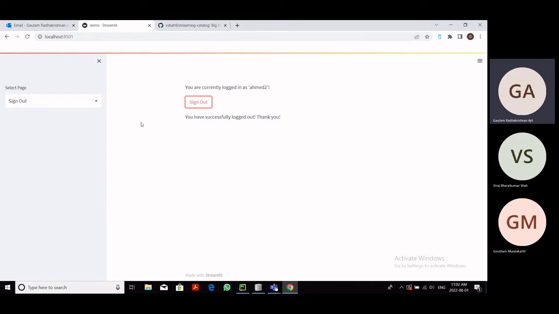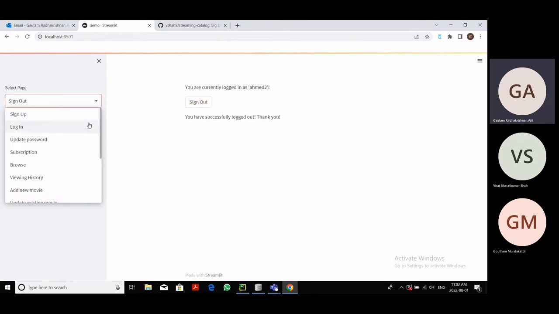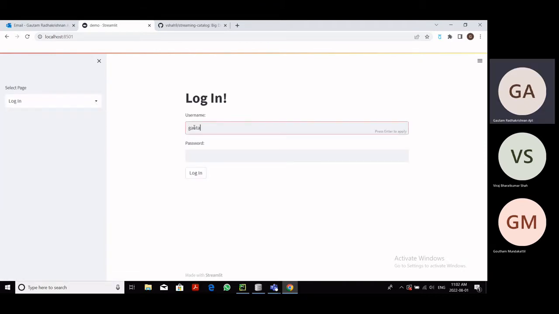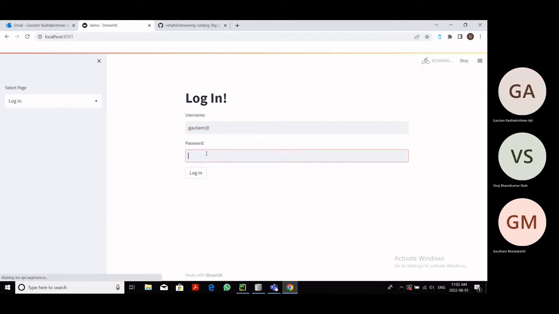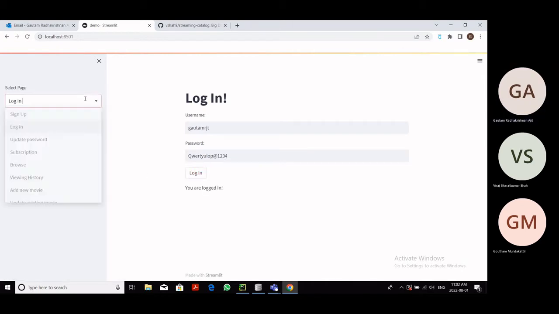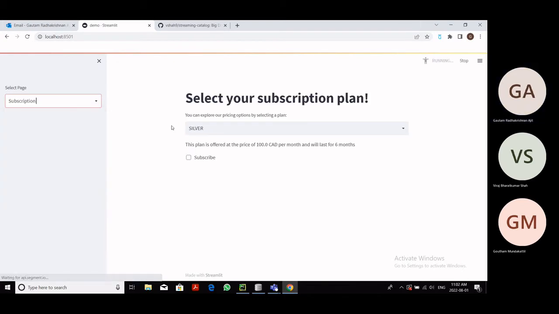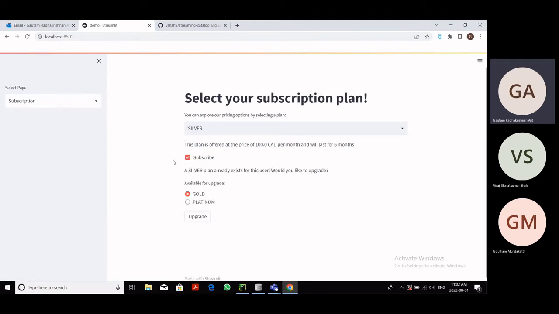So I've logged out right now. Now I will log in as a user I had already created. Okay. So, I've already subscribed to the silver model. So let's see what happens when I click on subscribe.